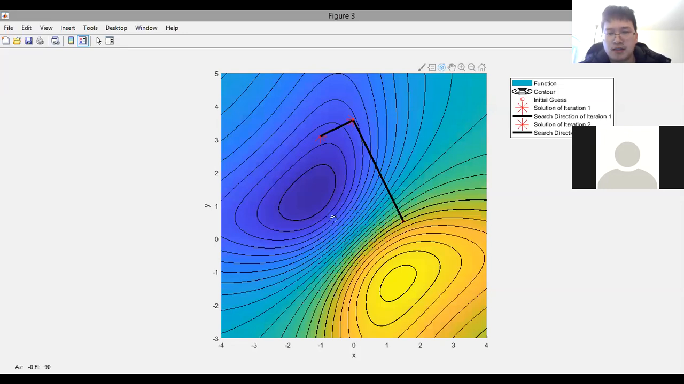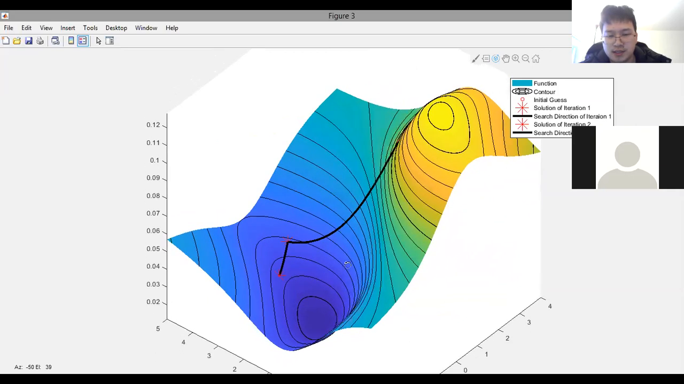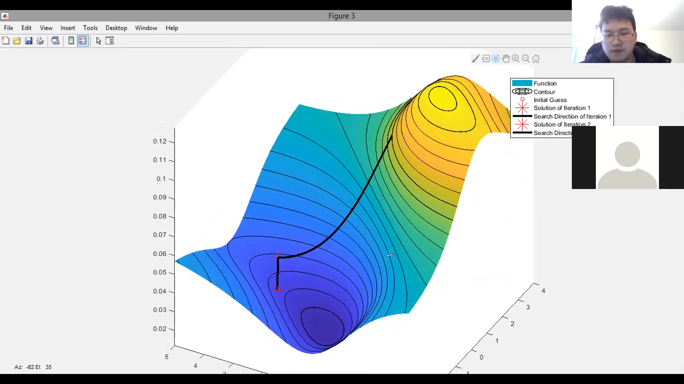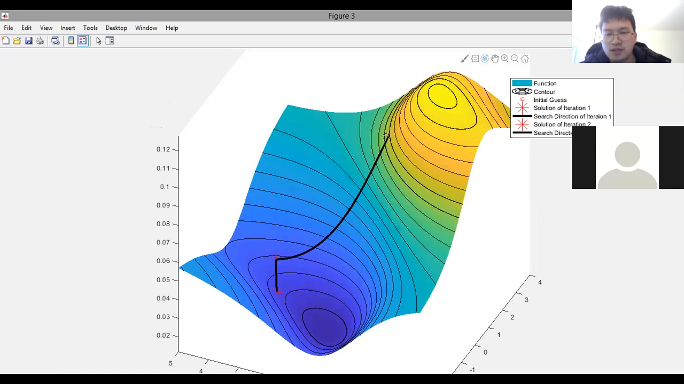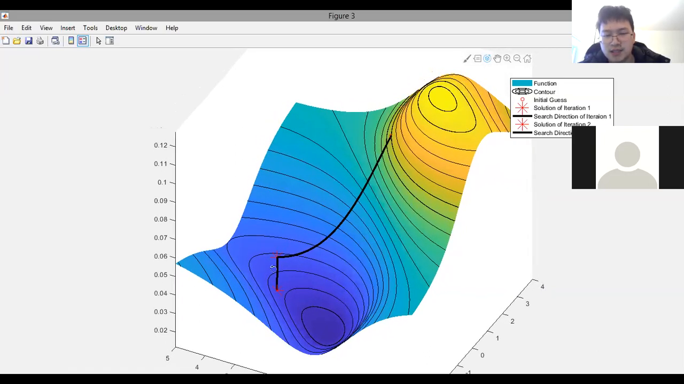And let's take a look at the 3D. If you look at 3D, that would be something like this. And hopefully from this 3D view, you can agree with me that, at least for this direction, this point would be the best along this direction, correct?